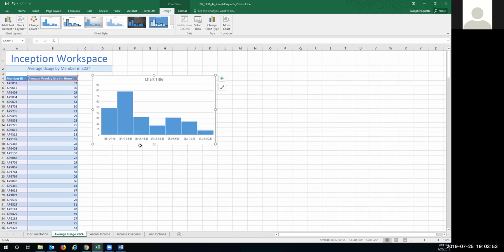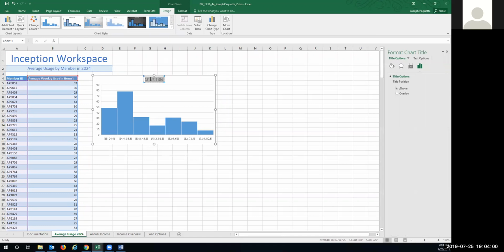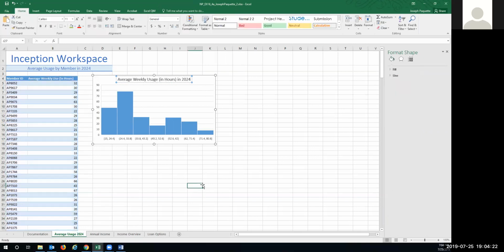Enter average weekly usage in hours in 2024 as the title, so you can just remember, click on this. Average weekly usage in hours, and make sure you do capitalization the same way, punctuation the same way if there is any, and watch out for your spelling. And then we want to modify the bins.